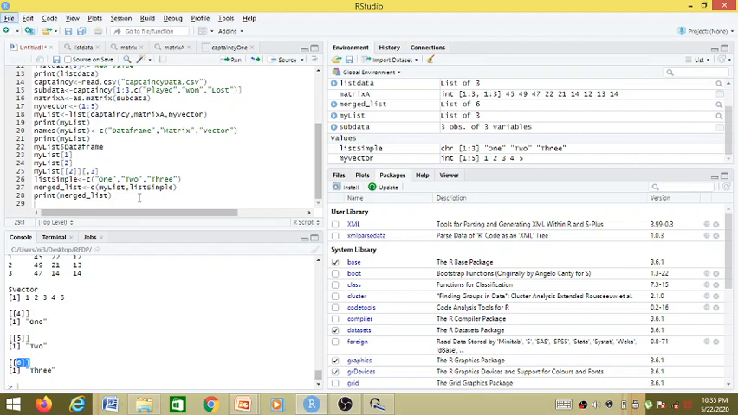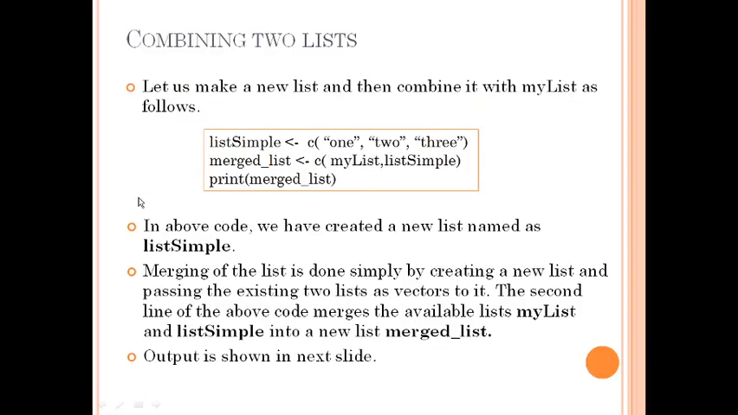So this is how we add two lists, and it is very simple to add two lists into a single list.